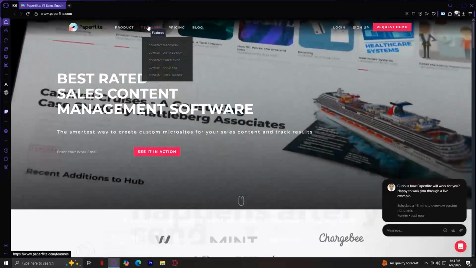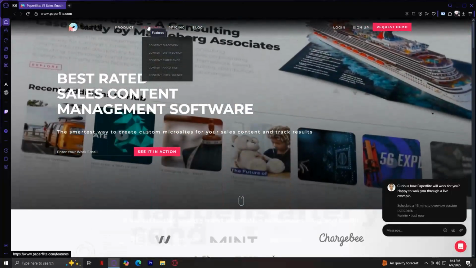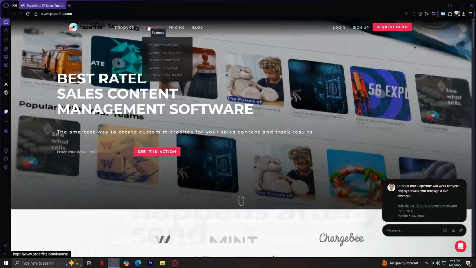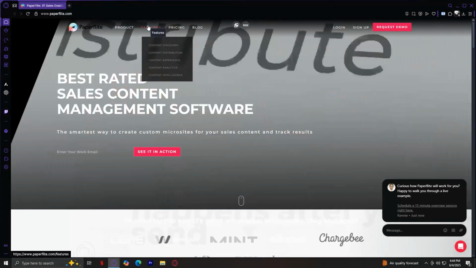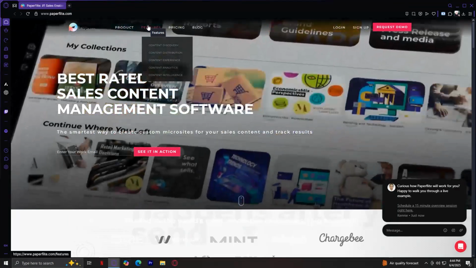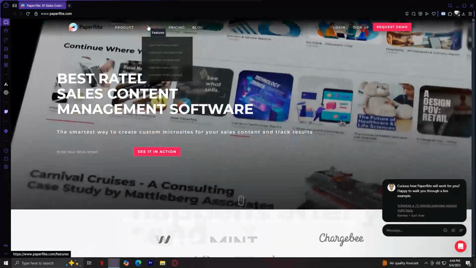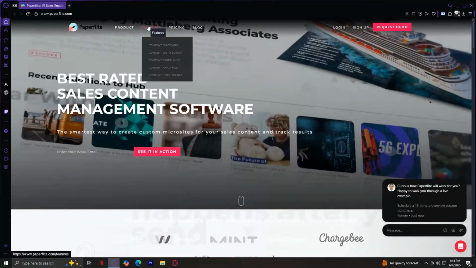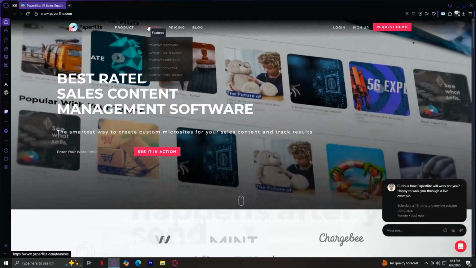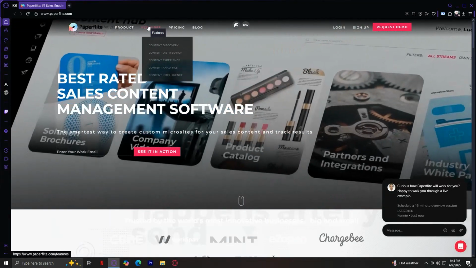Number two, content distribution. Once you've found the right content, the next step is sharing it effectively. That's where content distribution comes in. Instead of attaching big files to an email, Paperflite lets you send content using trackable smart links. These links are branded, responsive, and can be personalized. You can even send entire collections of content in a beautifully designed digital content hub.